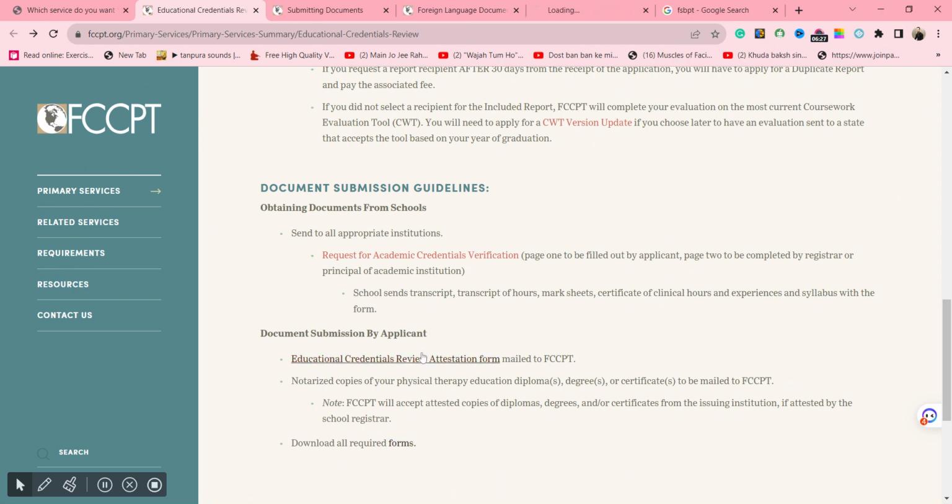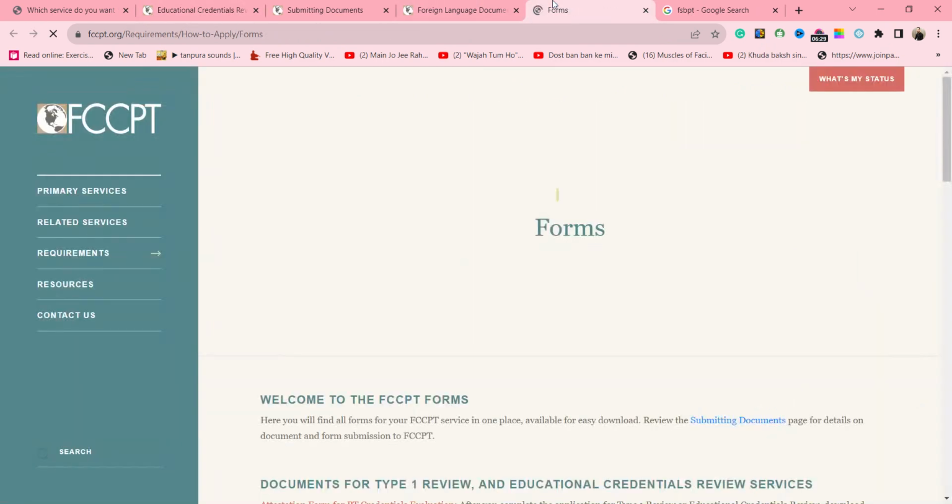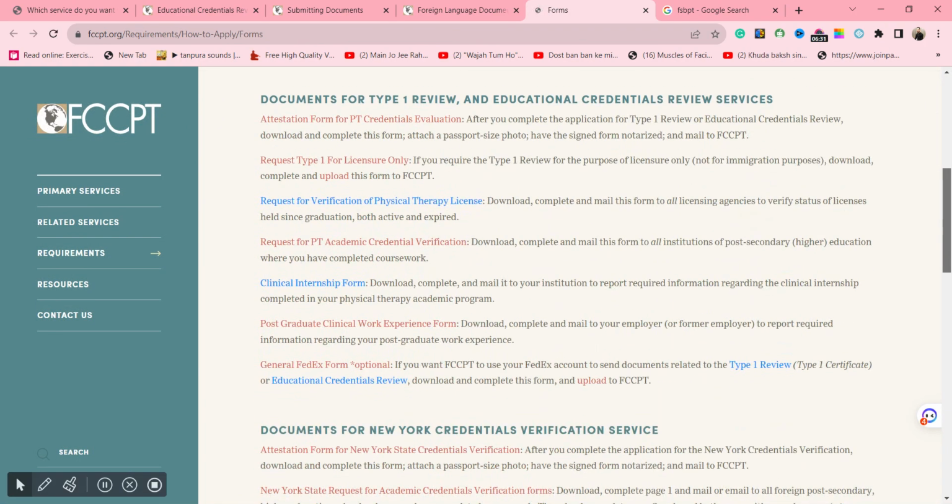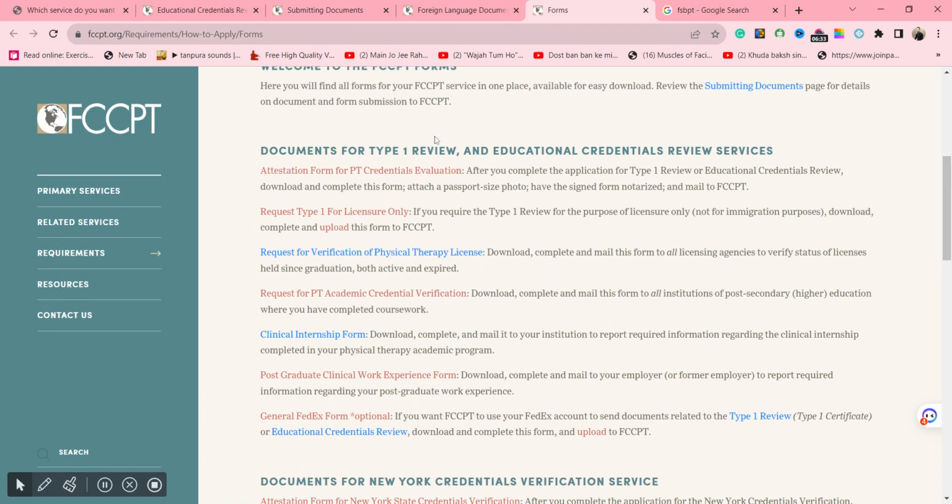You will download all the forms here. Okay, here are the forms. We have to download documents of the type 1 review, education credential review, attestation. This one, type 1, licensure only: physical therapy license, PT academic credential, internship form, postgraduate clinical work if you have.